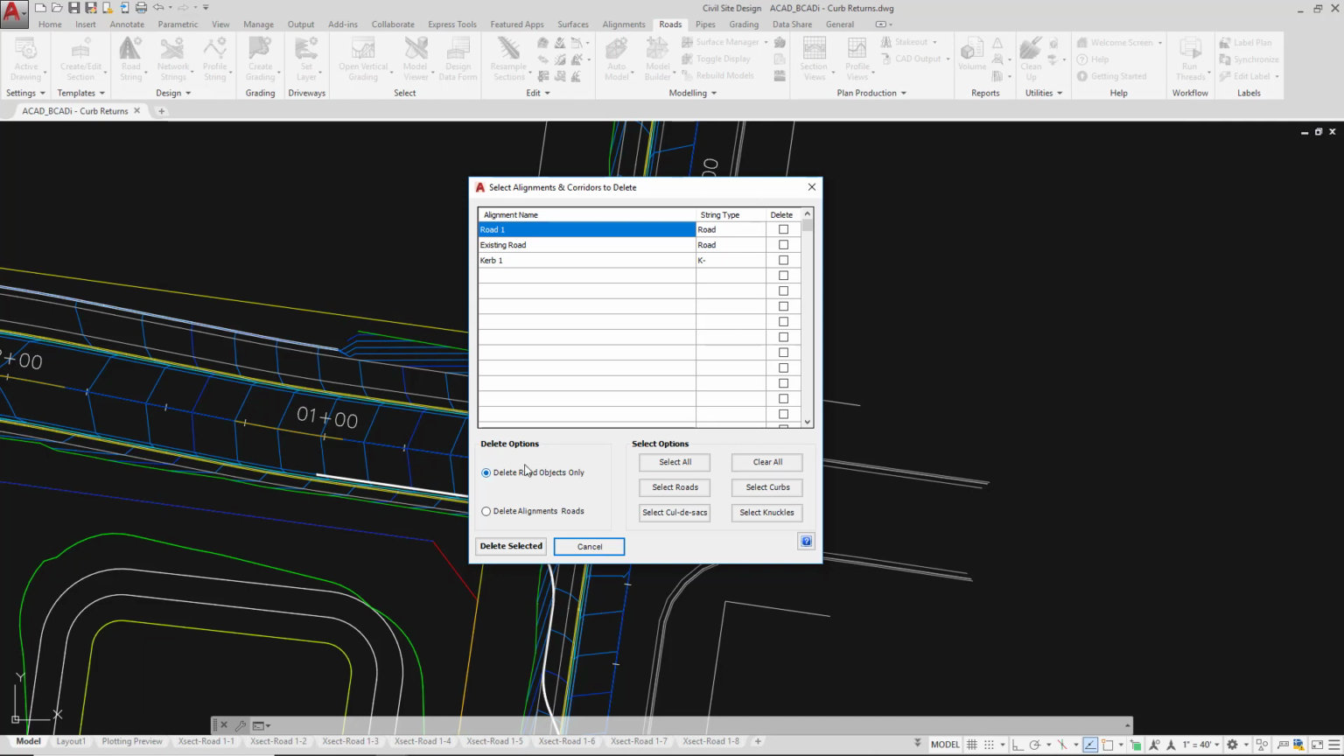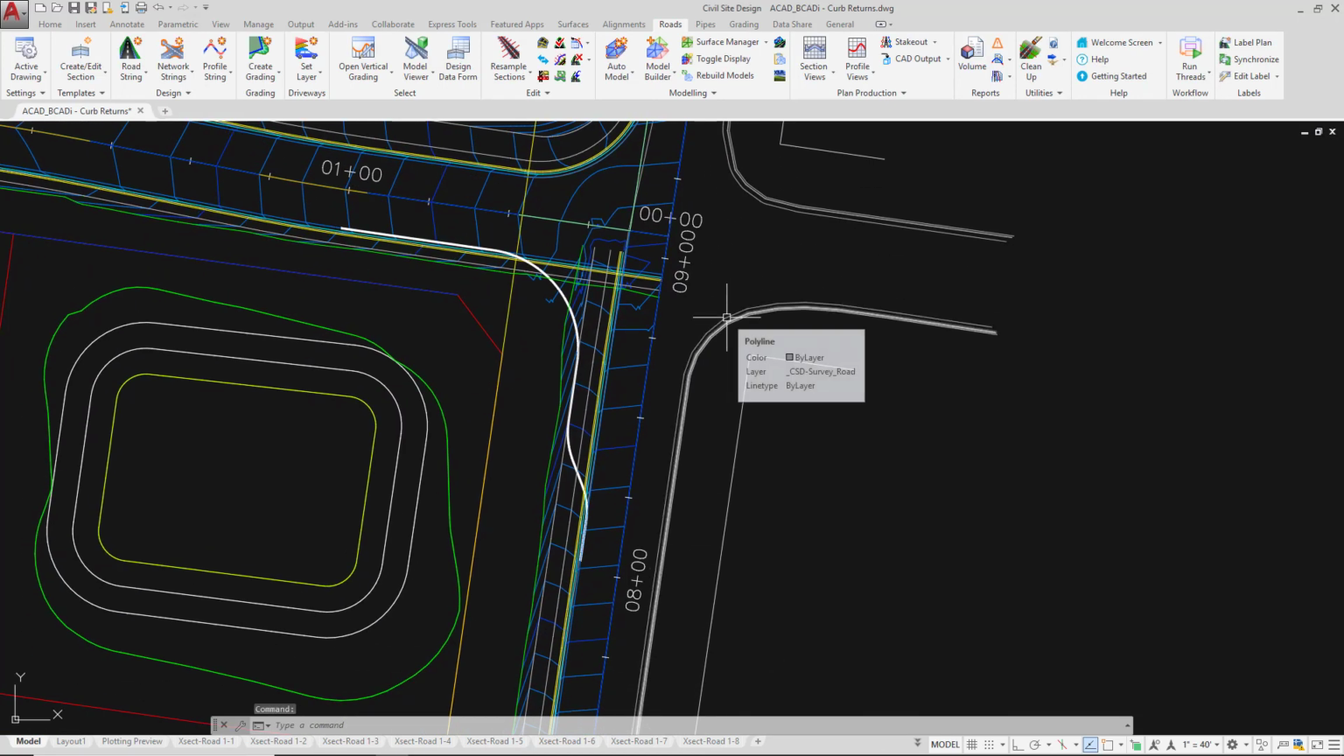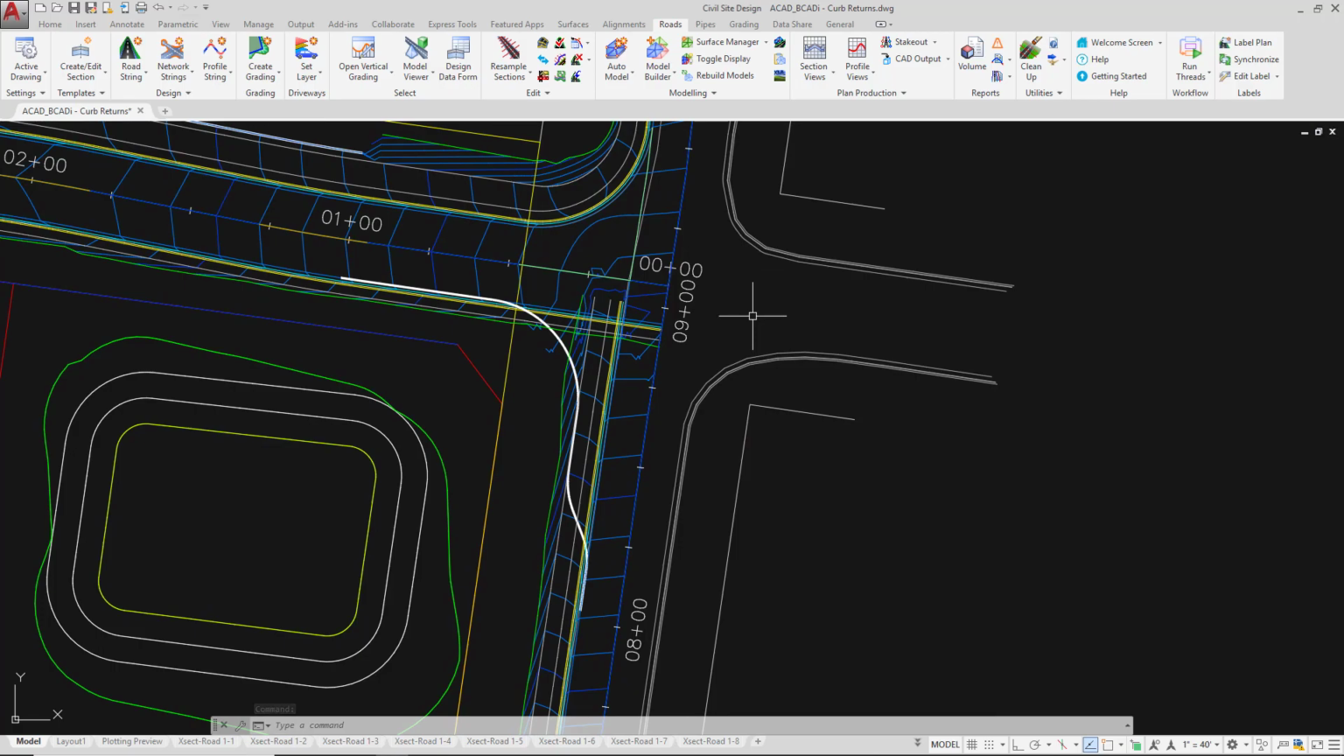That will tick them all, and then based on what we know from the road strings, this first option will remove the string and keep the alignment in play. The second option will remove the string and the alignment so that it's no longer in the project. Click on Cancel. We're now going to look at creating our own custom curb return for the south side of the intersection.